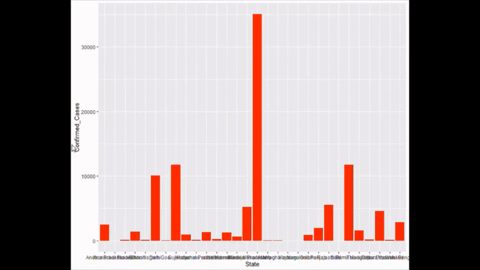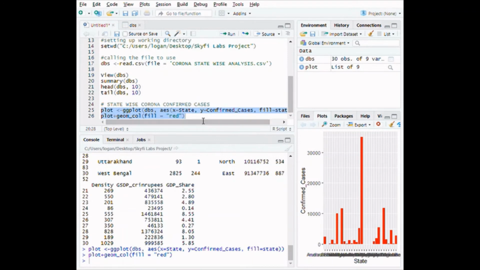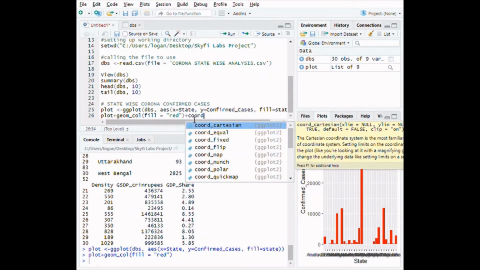Here you can see graph is kind of messy in displaying different state names. In order to have better view we will include the command coord_flip. By using this command axis changes from vertical to horizontal view.